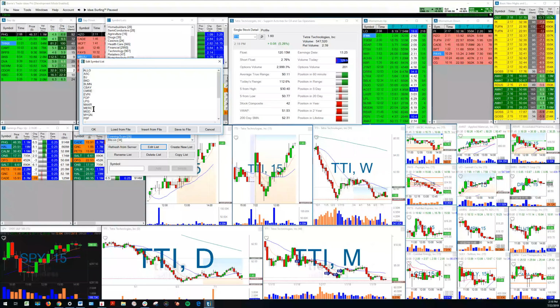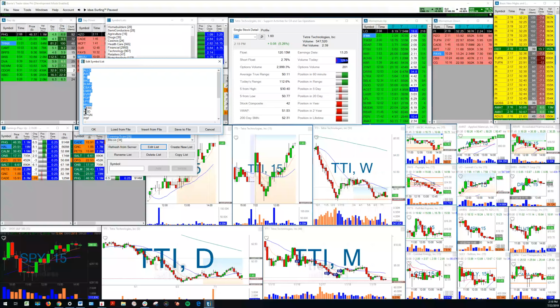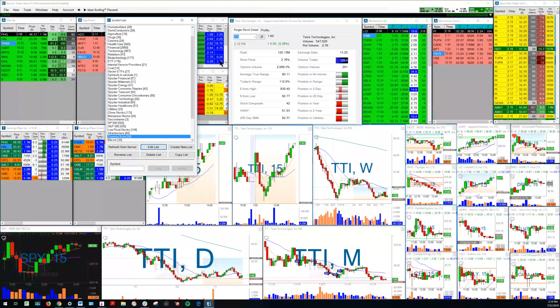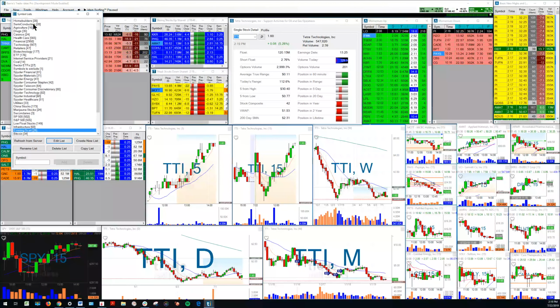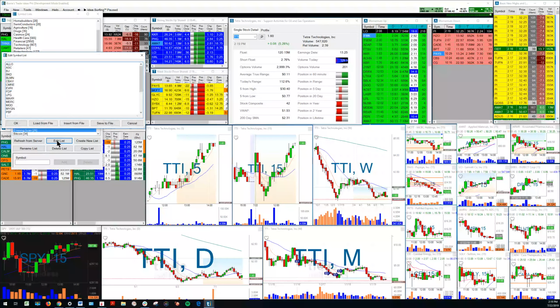And then what I'll do tonight is I'll literally hit delete, and then I'll copy and paste the new symbol list to track for tomorrow. So you don't have to go to the website. You can do it from here. Tools, symbol list, find it, edit. Okay?